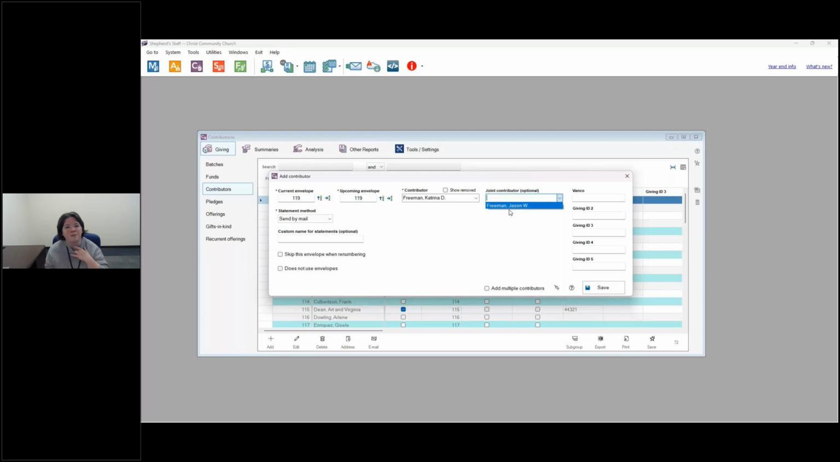So sometimes people do want to have their joint contributor be a son or daughter. I don't really recommend that since it is a tax document and typically only married couples submit their tax statements together, but it is just available. So if they do share a household, you can add that person as a joint contributor. And so then both the wife and the husband are going to be added to this contribution statement with both of their names being available.